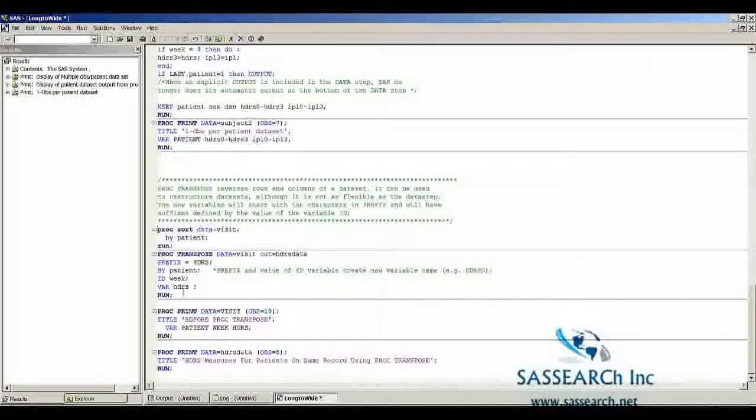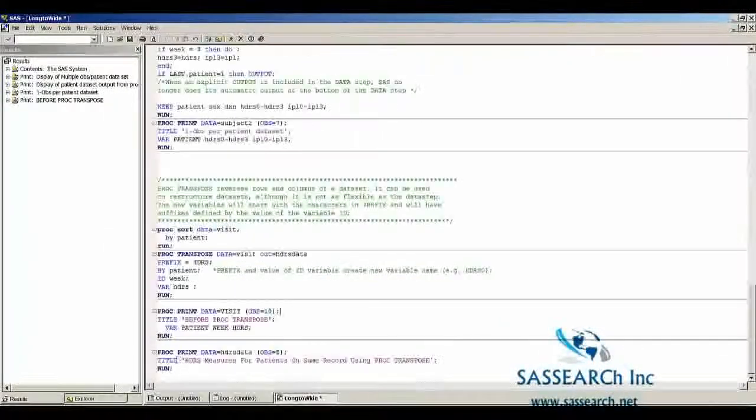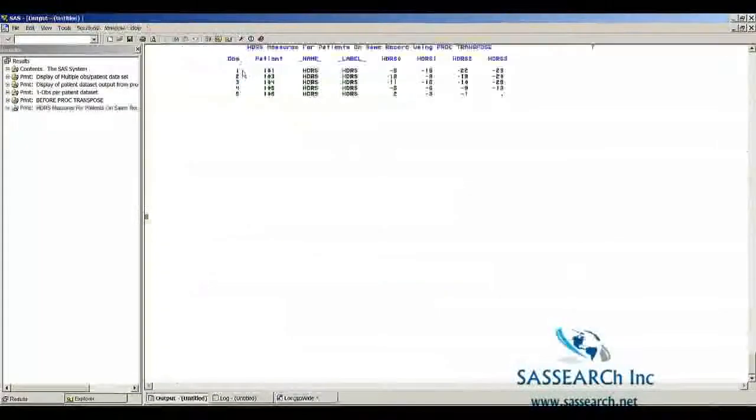So let's first take a look at the first 10 observations of the original data set. So before proc transpose, here's our data set where we have multiple observations per patient. And now we're going to do a printout of the HDRS data showing the first 5 observations and how it looks because of the procedure proc transpose. So you see here that this was automatically done by proc transpose.